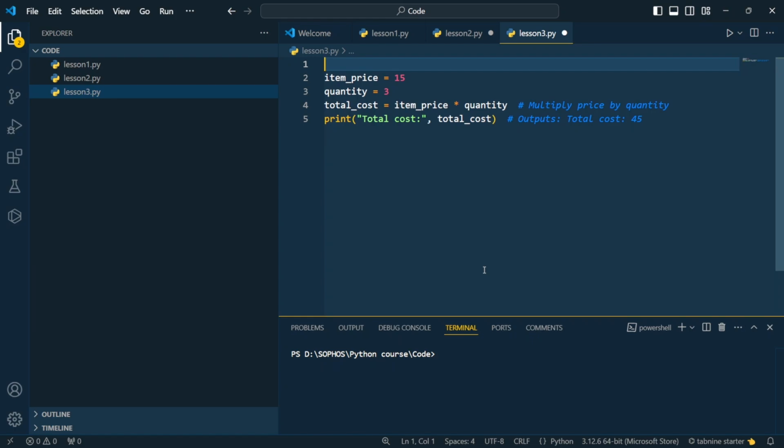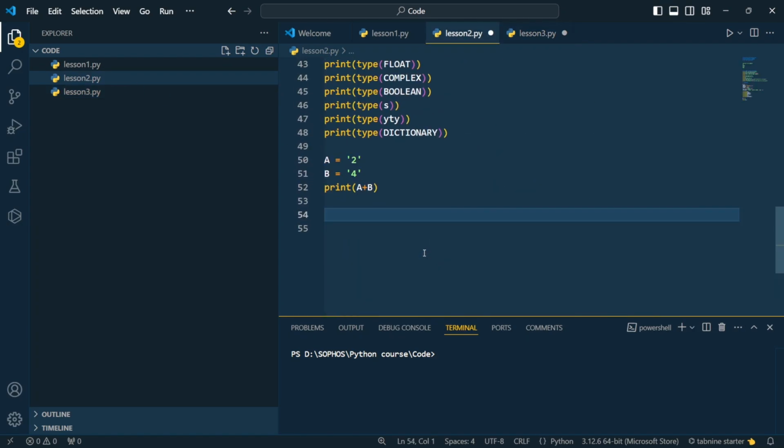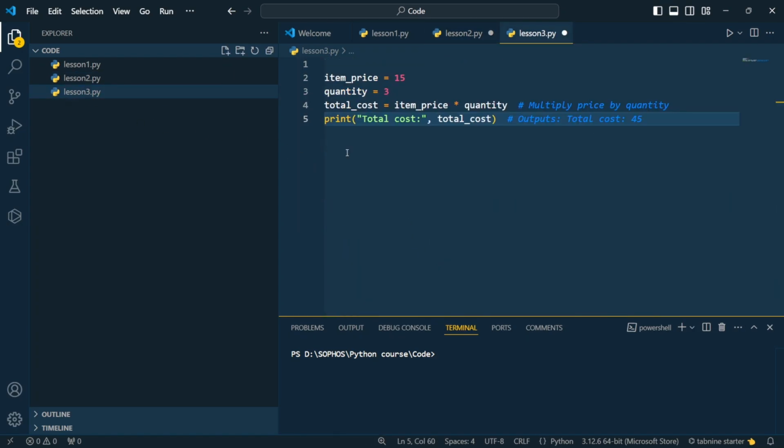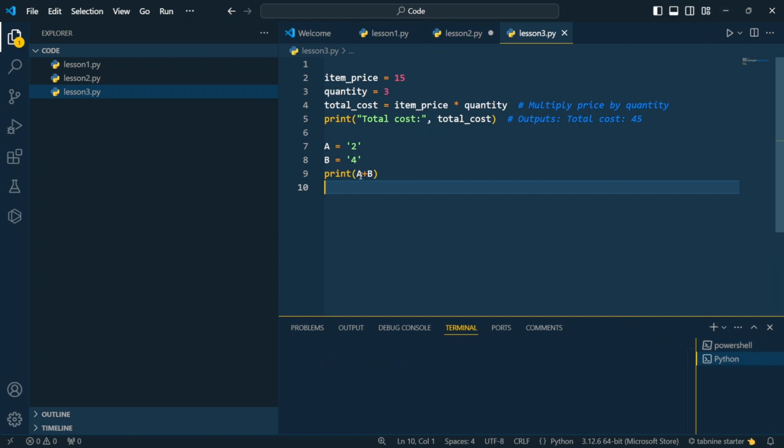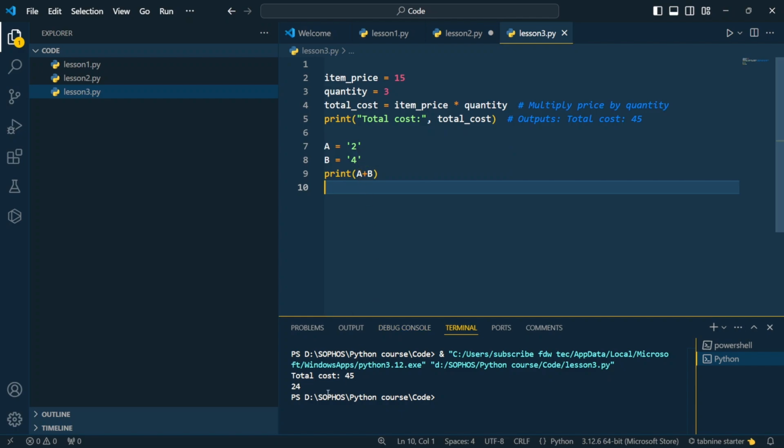First of all, this is a 4-line code. Let's look at what is happening here. First of all, we have this item price. Oh, and before I start this, I have to answer the question that I asked in the last video about this. Let's copy this here. So what would happen if I run this? Let's run this. 2 plus 4 is going to be 24.